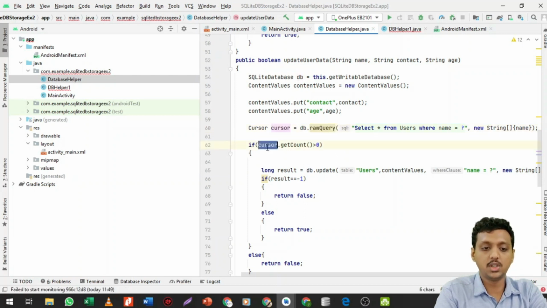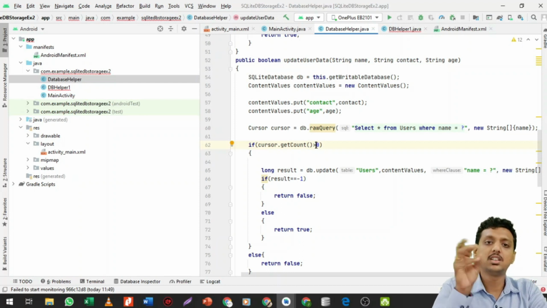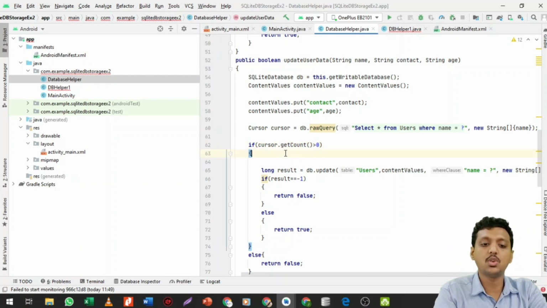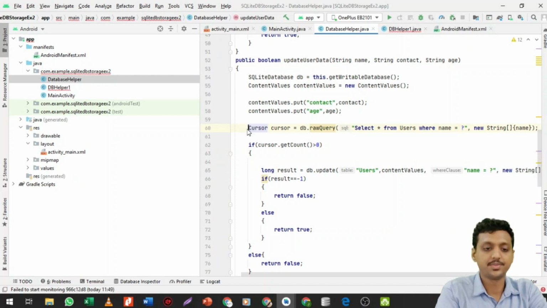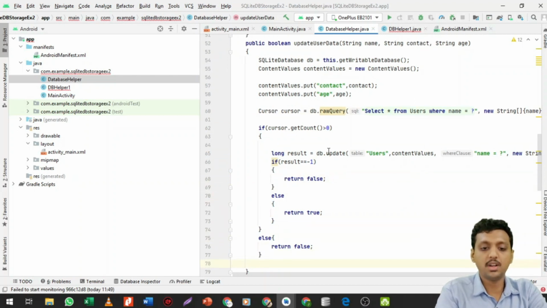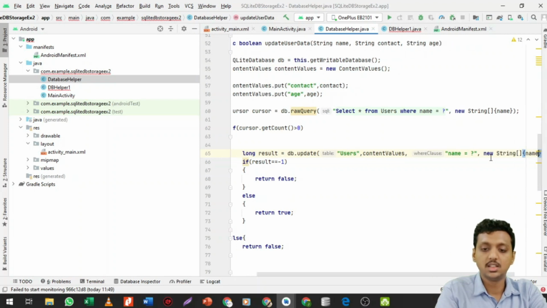The query gets executed. With cursor.getCount, if the query is executed, then it returns some values. That means the LJ name is there in the table, so you just need to update it. You want to update only if the value exists in the table, that's why we use the cursor. Now to update, the update query is db.update: write the table name, pass the ContentValues, then the where clause, and then the particular value for the where clause. Next, if it returns -1, then return false, else return true.